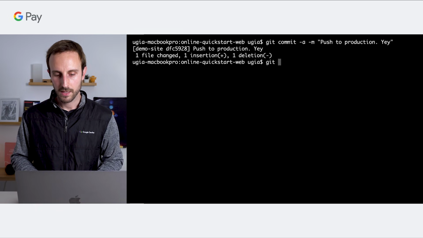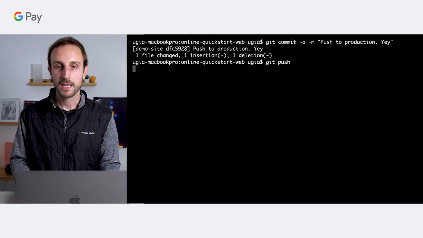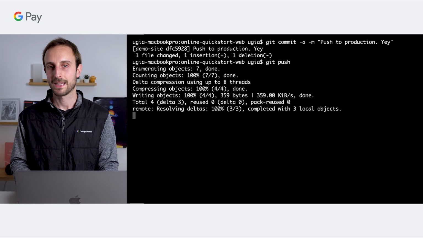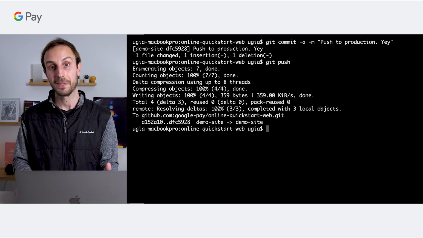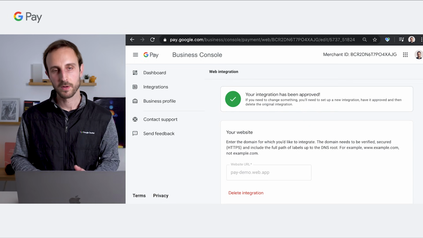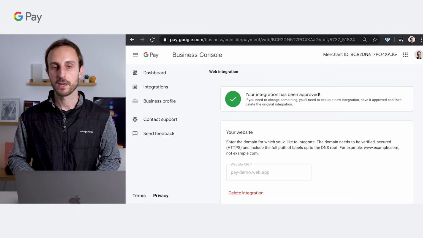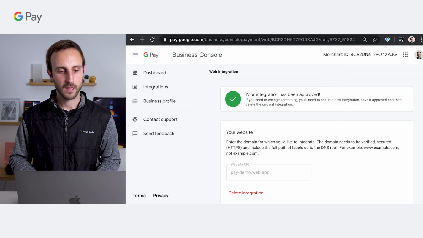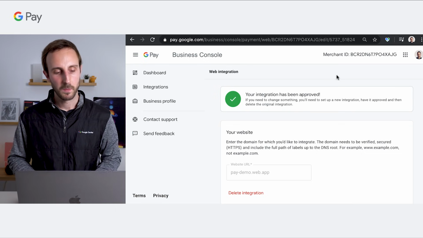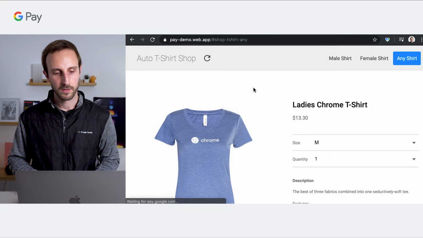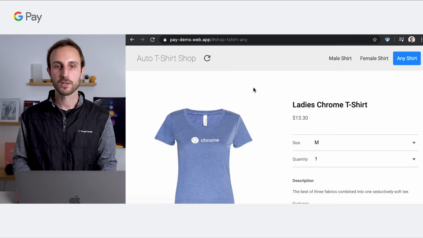And I'll enter that so that my CI pipeline triggers and my site gets deployed. It should be getting deployed right now. So let's give it a few seconds. And then I'm going to go ahead and check out how it looks so that I can show it to you as well. So I'll open a browser and I'll see if the deployment process has already completed. So I'll go to my production URL, pay-demo.web.app. And yeah, it looks like it's already out.